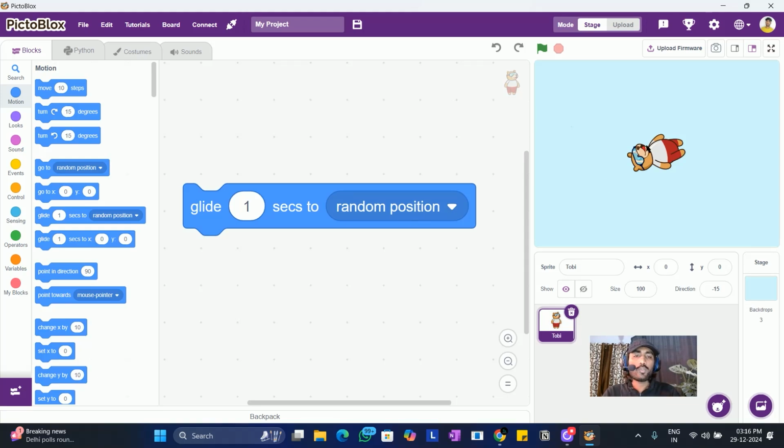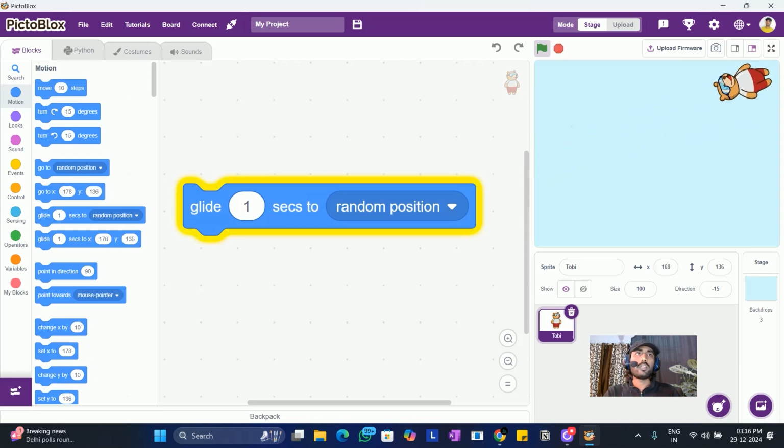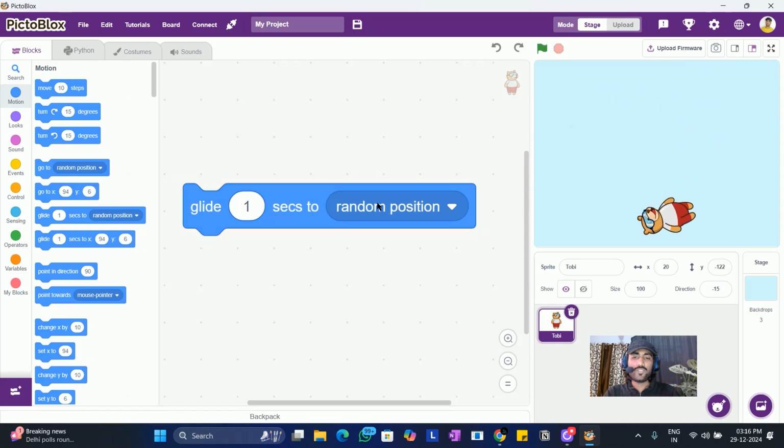Now, glide 1 second to random position. You already know random position can be any of the positions in the whole PictoBlox area. So what this will do is glide or slide the character to a random position. So I've clicked like this, and it will keep on sliding to some random position. Okay. And if you wish to move to any specific place, you can click here. For this one, you can only move it to the mouse pointer. So it will think my mouse is over there and it will glide towards the mouse.